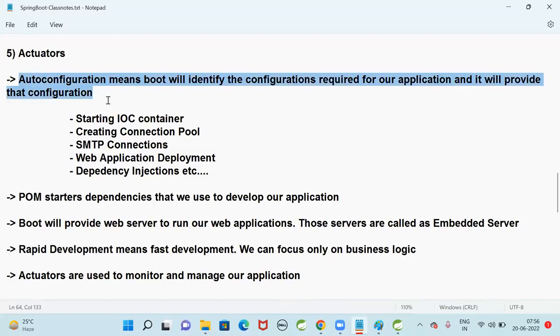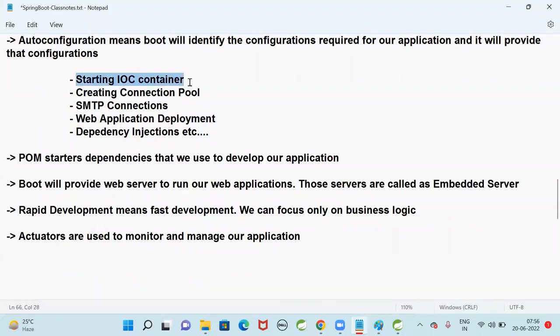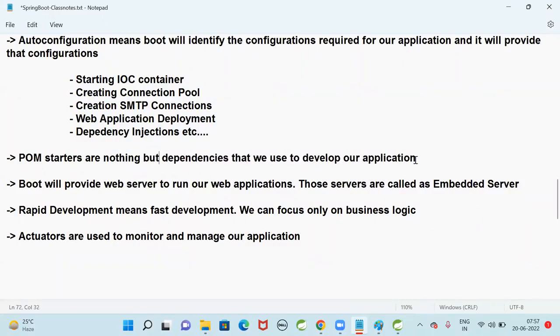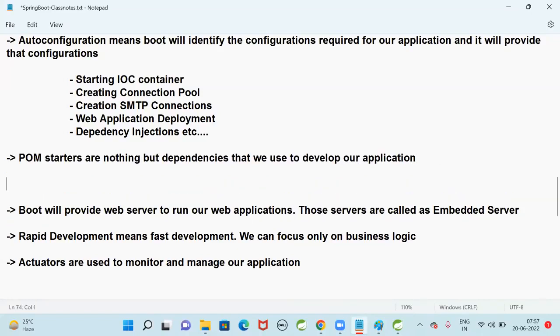Auto configuration means Boot will identify the configurations required for our application and it will provide those configurations. Starting IOC container, creating connection pool, creating SMTP connections, deploying web applications into server, dependency injections, everything will be taken care of by Boot here. POM starters are nothing but dependencies that we use to develop our application.